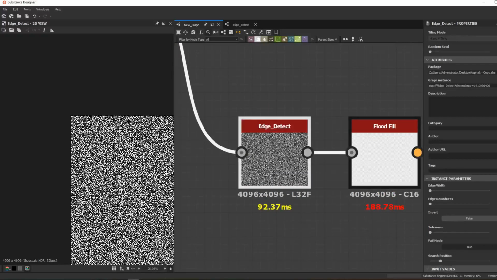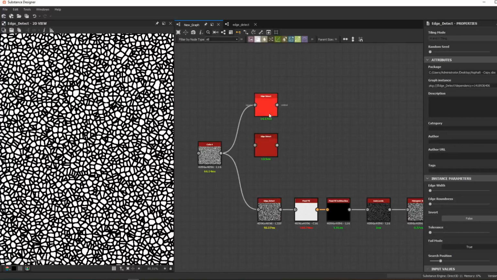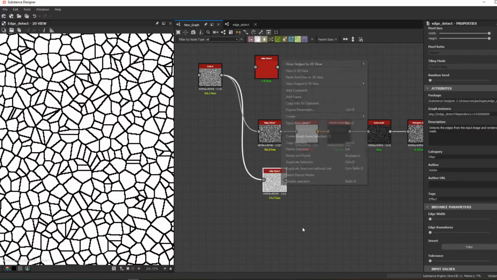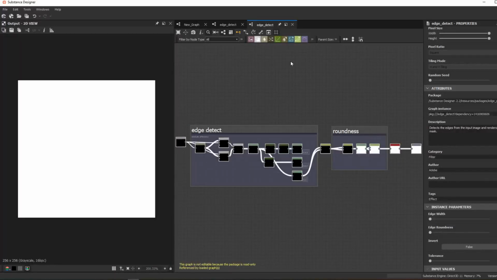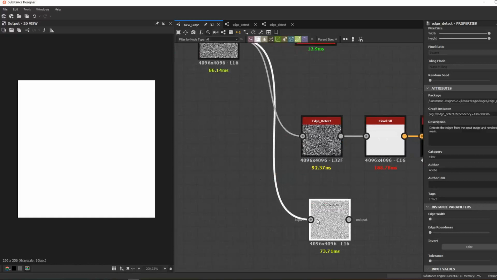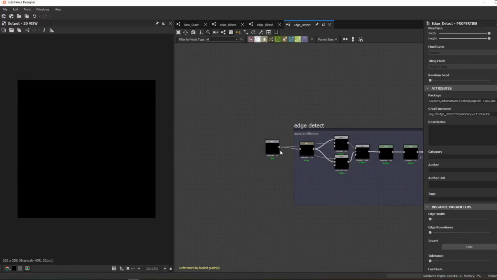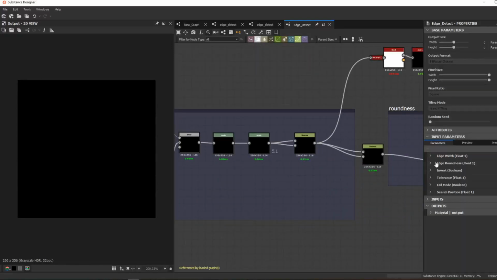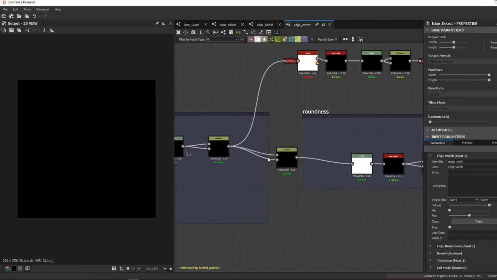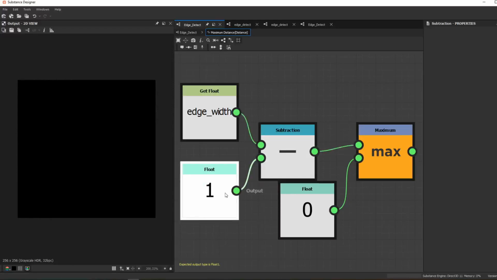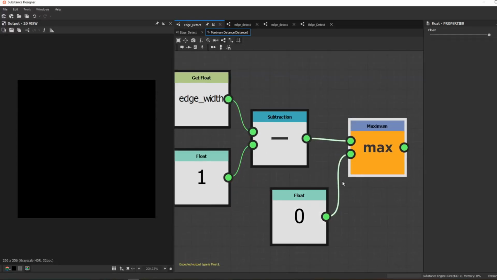So let's dive inside the edge detect. I did nothing crazy here. No pixel processor or value processor nodes or FX map. I just used the traditional one. Open reference. I copied all of these into a single node like this, the one you see here. Let's open the reference. I exposed some parameters here, the edge width, which is here. You can see that it subtracts a float and maxes it with a 0.